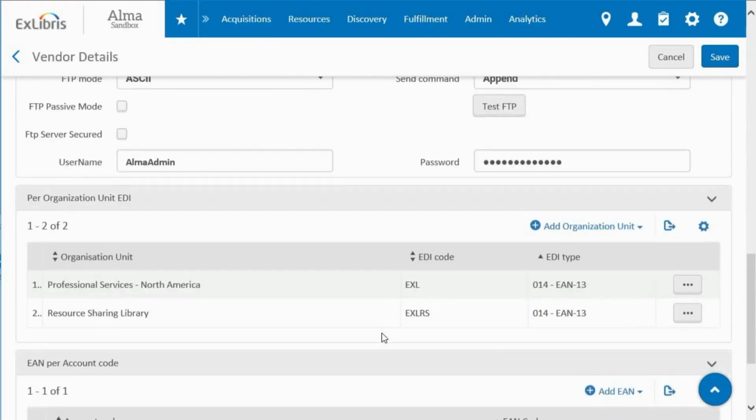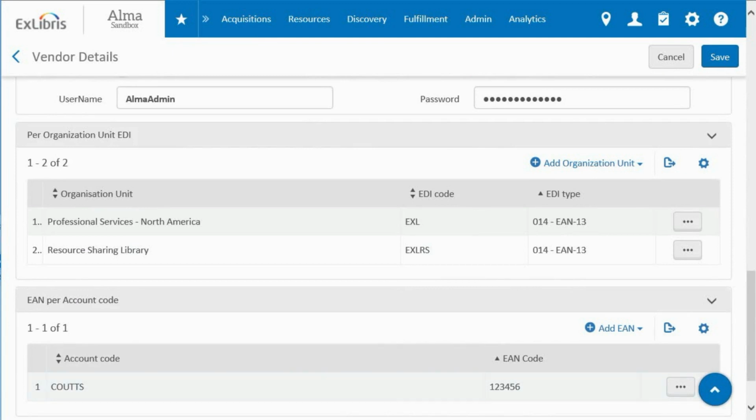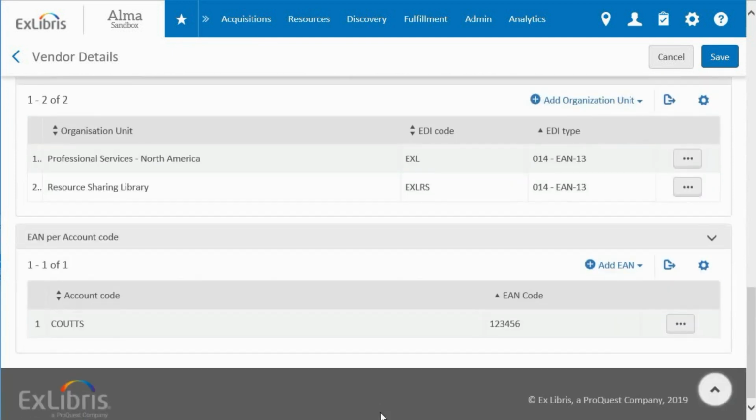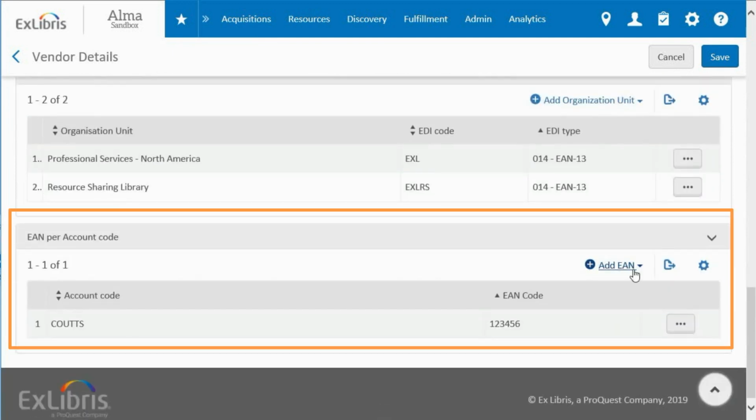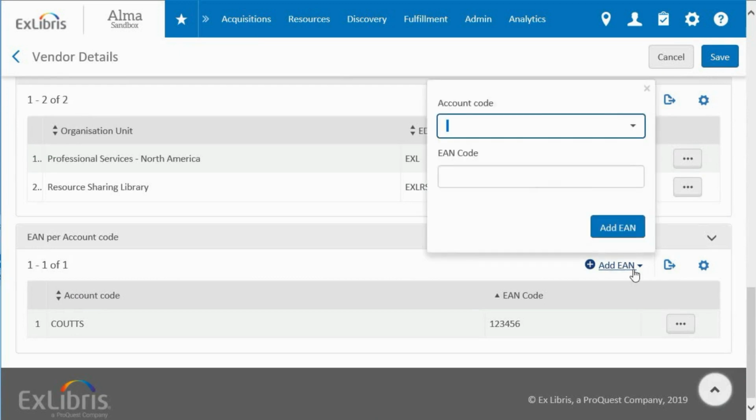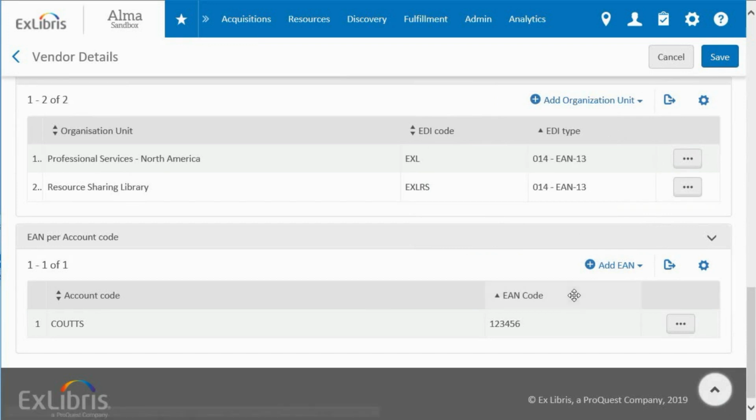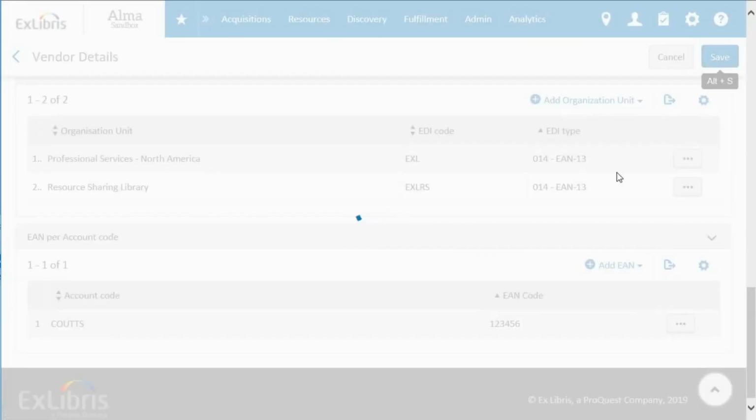The EAN per account code section maps the EAN, or envelope address node code, to the vendor account. Select Add EAN and fill in the fields. This affects only outgoing purchase orders sent to the vendor. Once all of the information has been entered, click Save.